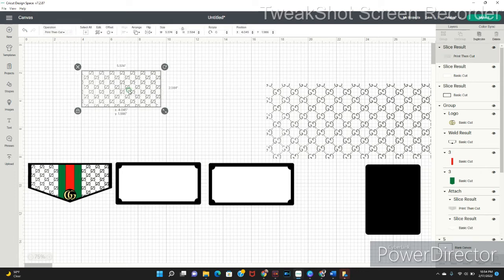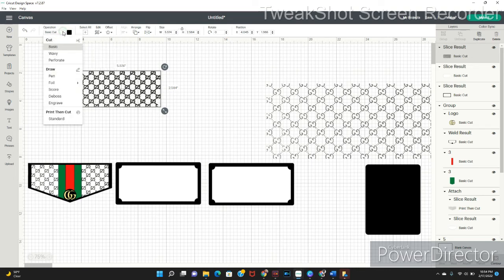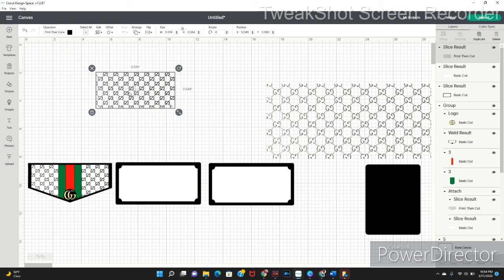Okay. Now I noticed here that this Gucci seems to be a little darker than this one. This looks like a grayish color. So I am going to use that trick that I showed you to change the color. I'm changing it to a basic cut. I'm going to change the color to black. And then I'm going to change it back to a standard print and cut. All right. So that looks good to me.